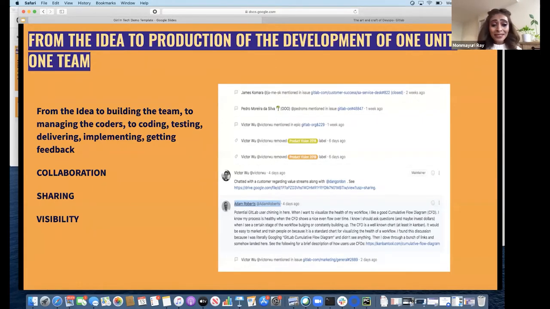So, back to the same kind of points: collaboration, sharing, visibility.